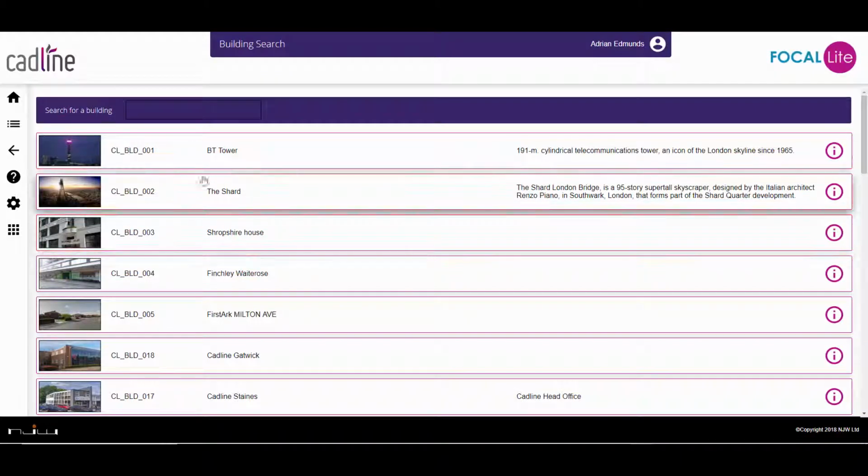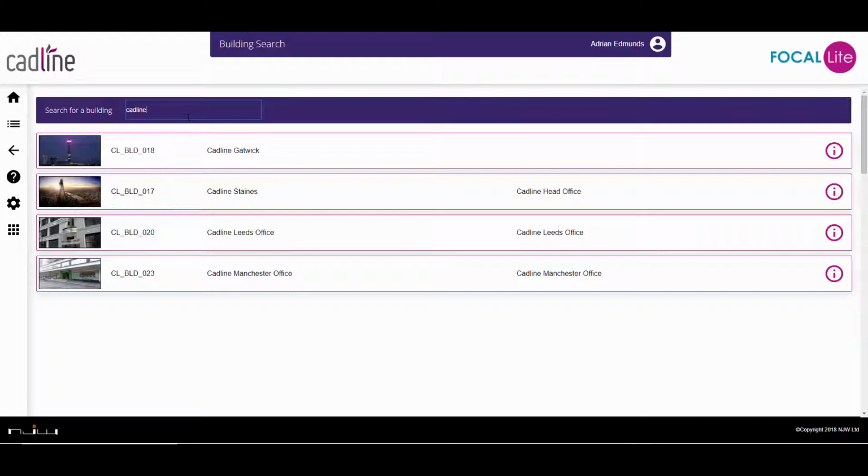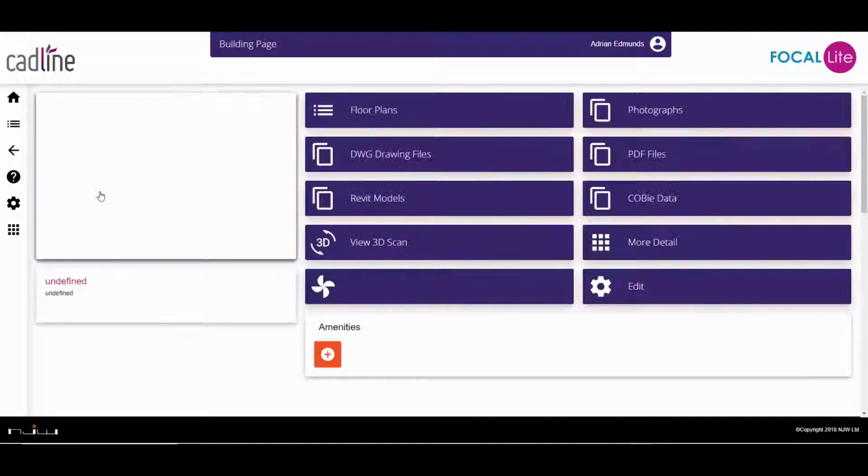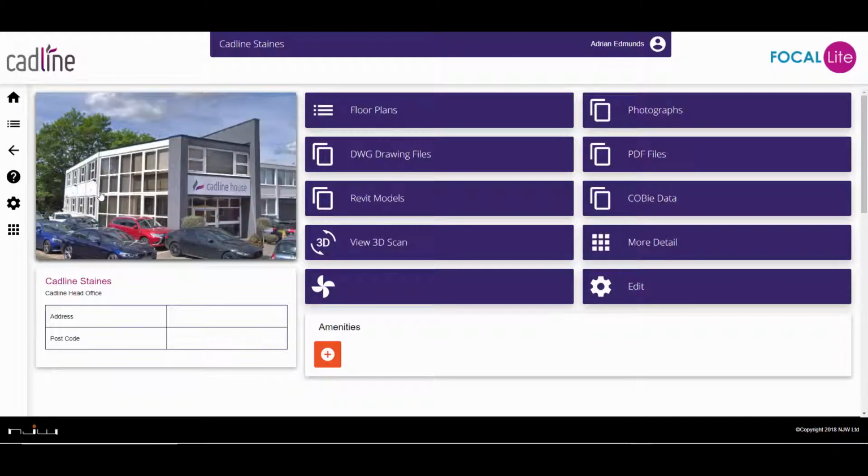So because it's a Cadline site, I can type in Cadline, and there we have it. So there's just 4 Cadline sites in this instance, and one of them is the Staines office, and click. And that's it. Nice and easy.